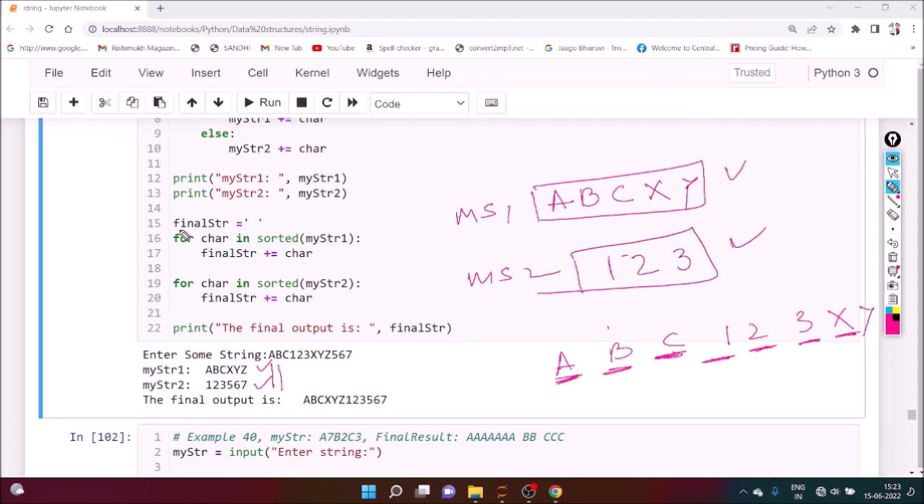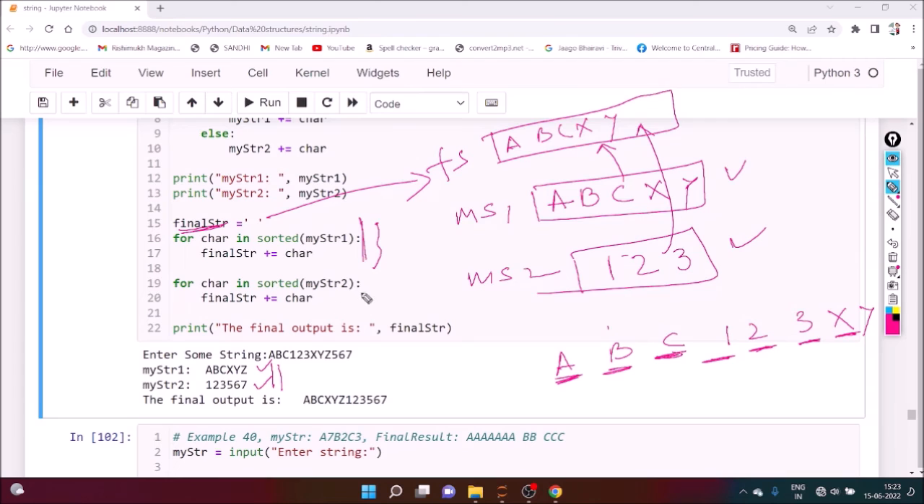Okay. Now we can take another one, that is the final string. Okay, you just check. First of all, transfer all the data here, so it will be ABCXY using this loop. After that, transfer all the data from this, so this will be 12367 using this particular loop. And if you display this particular variable, we can get the final output.